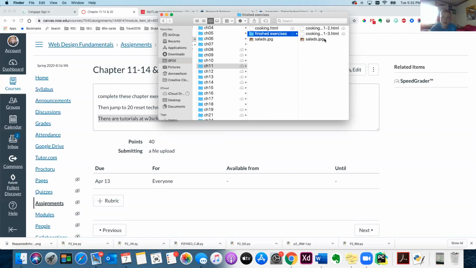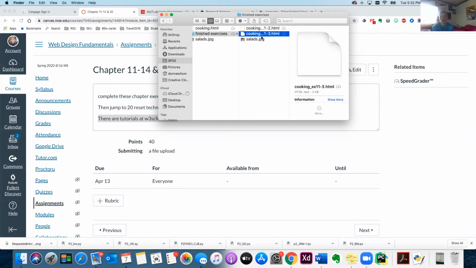Okay, so for chapter 11, you should have a file called cooking exercise 11-2 and cooking exercise 11-3 and then a JPEG image. So the easiest thing I think would be to say exercises, and then you may want subfolders for each chapter. Does that make sense? Yeah.